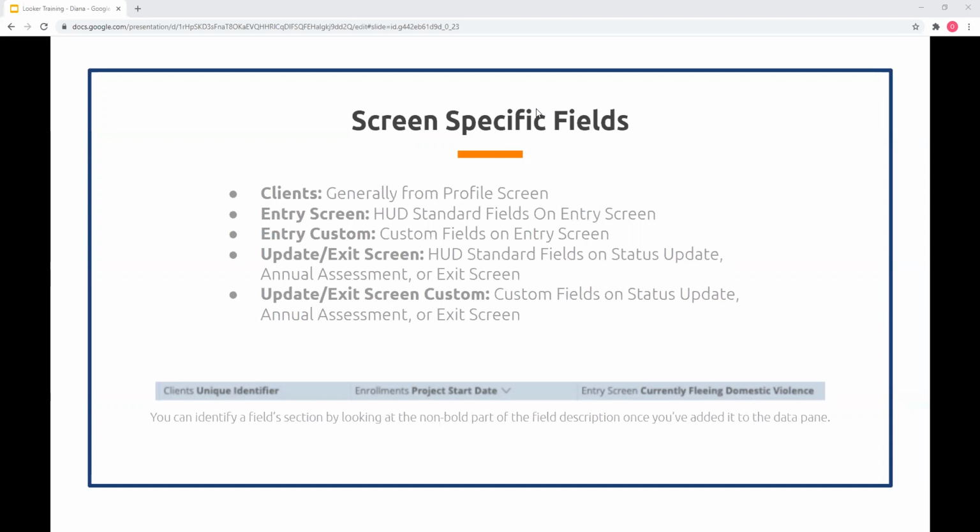The update and exit screen sections function the same as the entry screen sections in terms of what you'll find in the HUD data standard versus custom data, but they pull from either the status update or annual assessment screen or exit screen. You can identify a field section by looking at the non-bold part of the field description once you've added it to the field pane.